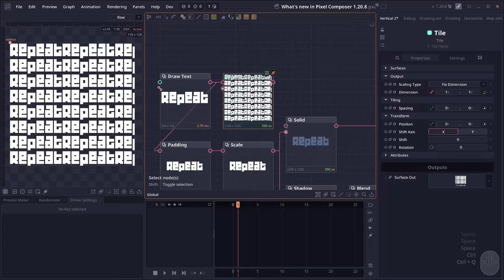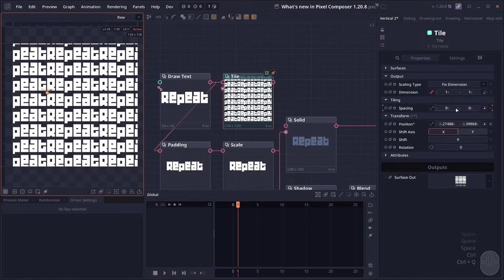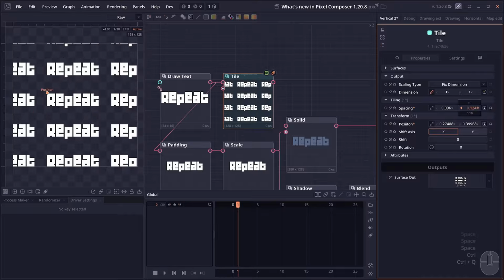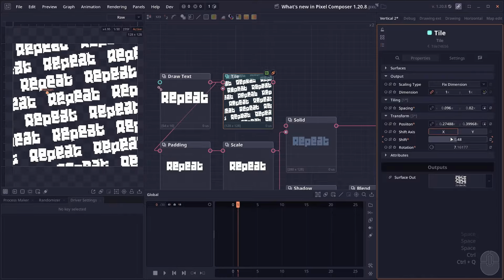Then we have improvement on the already existing nodes. The tile node now has more control over the tiling, right? You can set the position of the tiling. You can add gap between each tiling object, right? You can rotate the entire thing, and you can even shift it to create a masonry pattern.